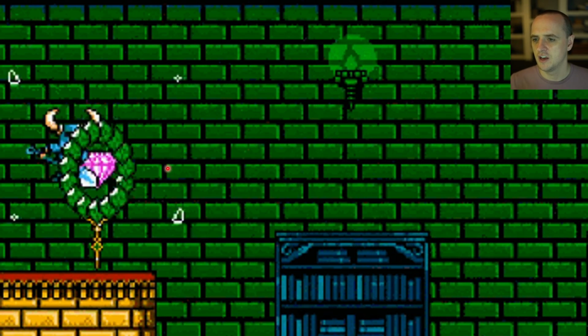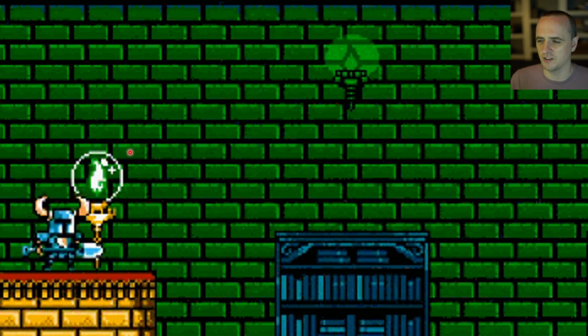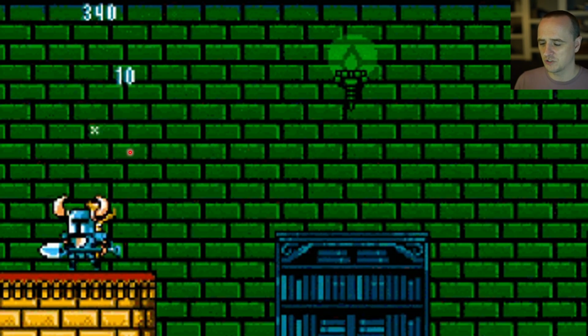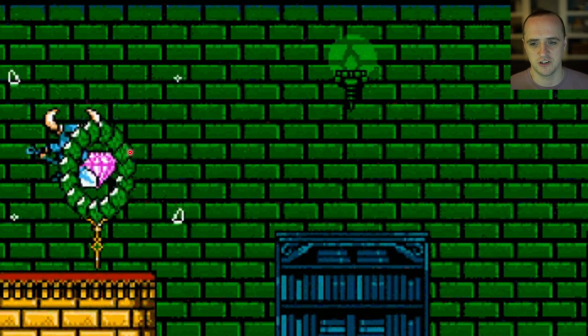In Hollow Knight, you break these things to save your progress. I believe that's what this is. I'm sorry if it's not. I've never actually played Hollow Knight. I should be ashamed of myself.